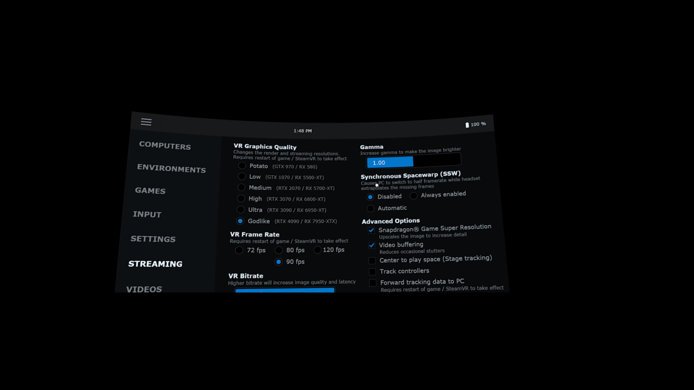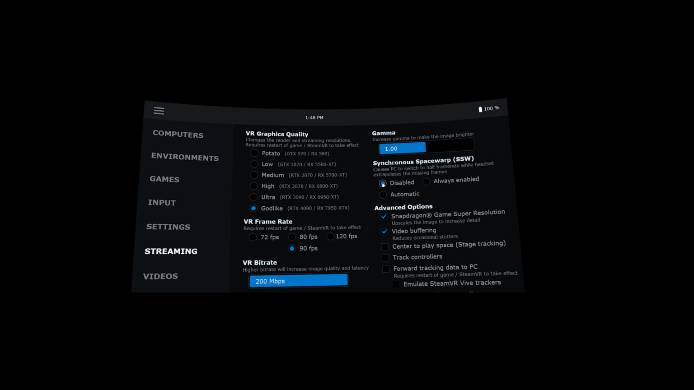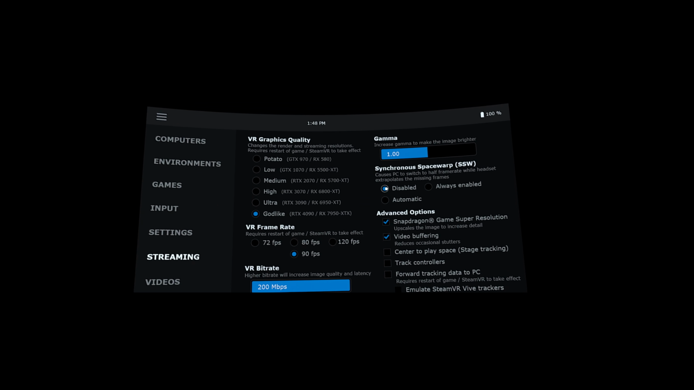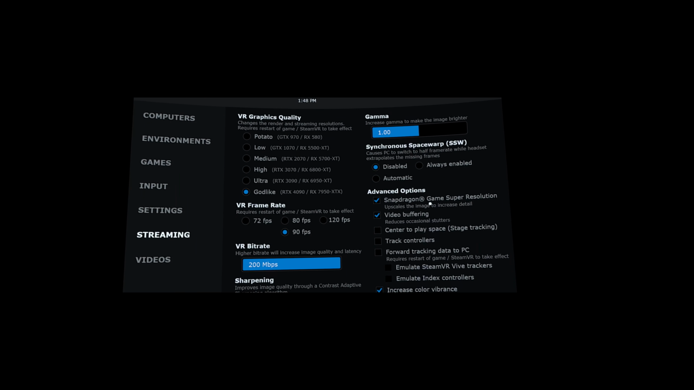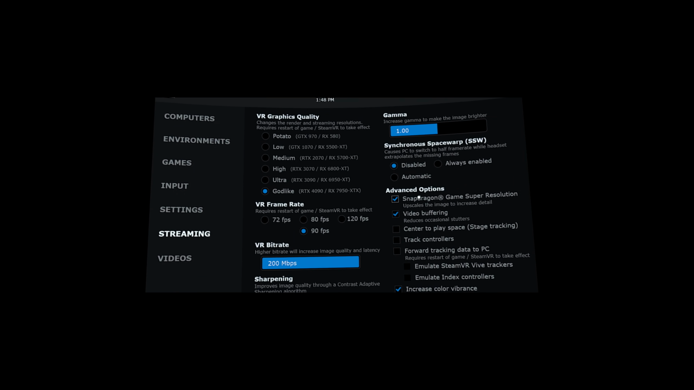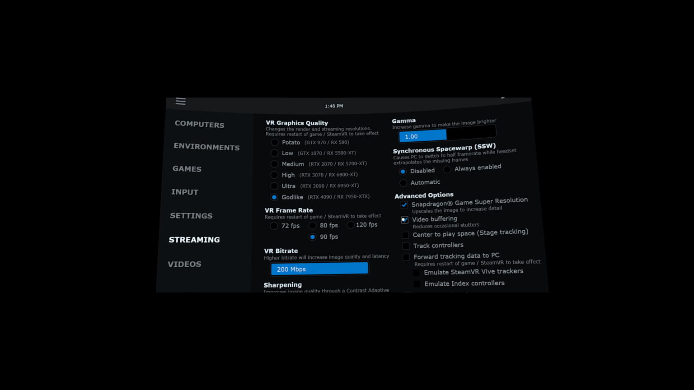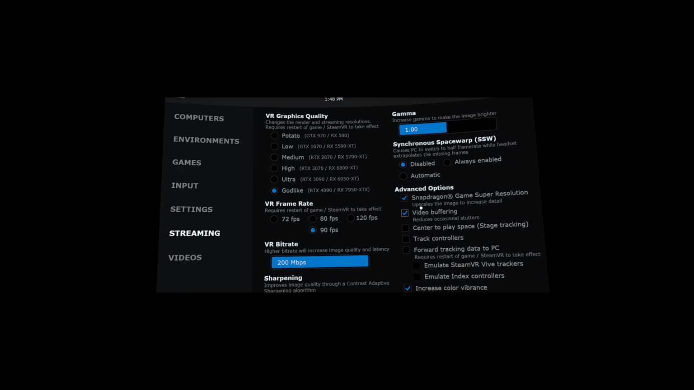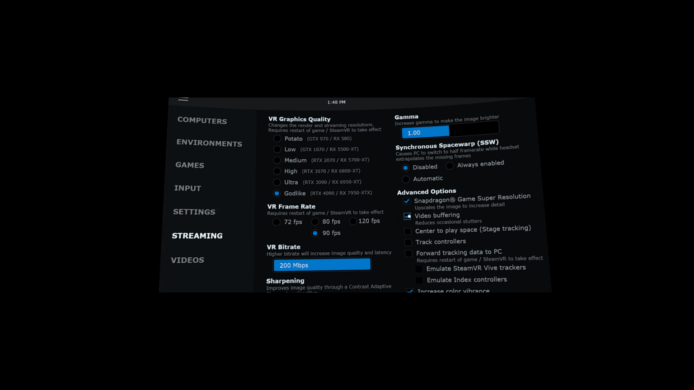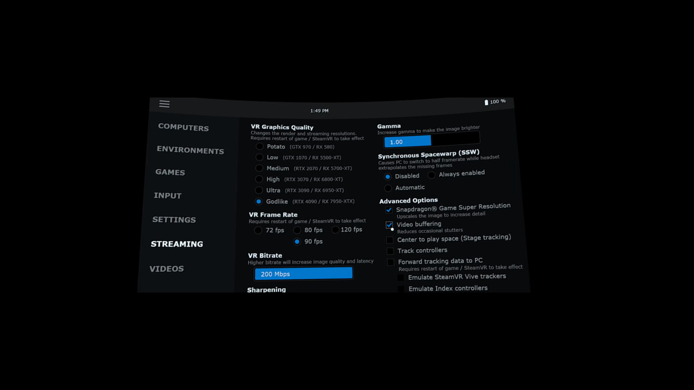I always disable Synchronous Space Warp. It adds latency. I'd rather drop a few frames than have those weird frames and have latency. So disabled, in my opinion. Snapdragon Game Super Resolution makes the game a bit crisper, so I like that. Video buffering is a hard choice. I use it on because ACC is very hard to run and it helps with it. If you have very, very stable FPS in ACC and a very good Wi-Fi, I would say click it off.